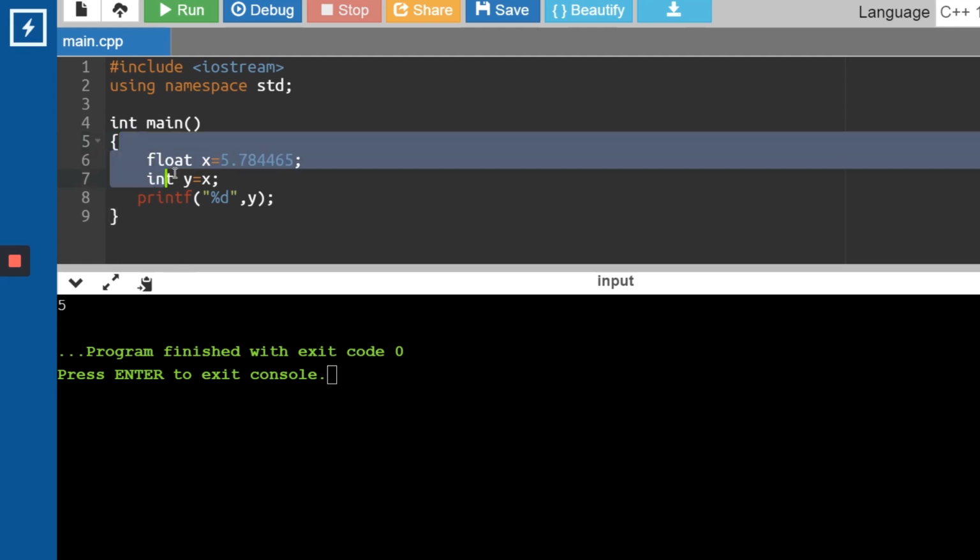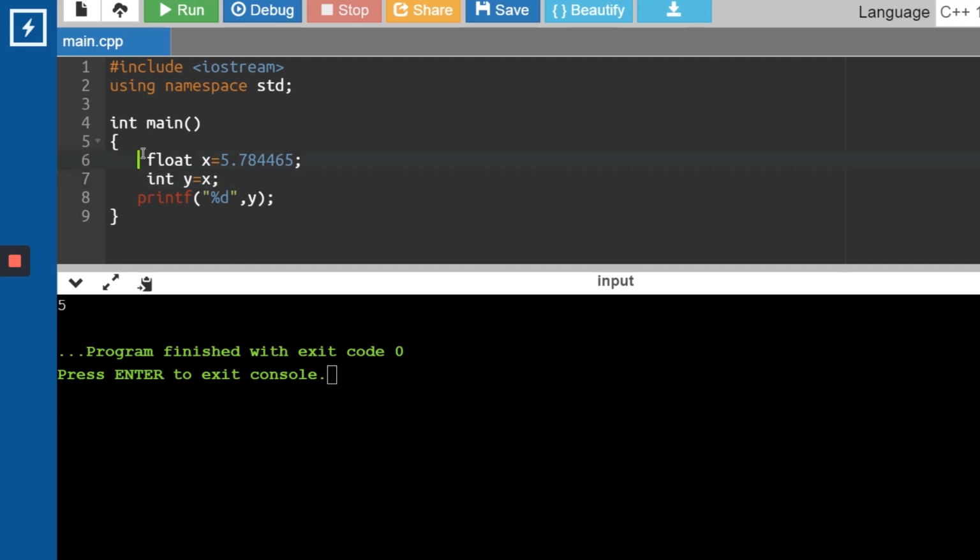So we have explicitly converted a floating point value into an integer type of value. This is just one small example that I've given you guys. You can do a lot of things over here.